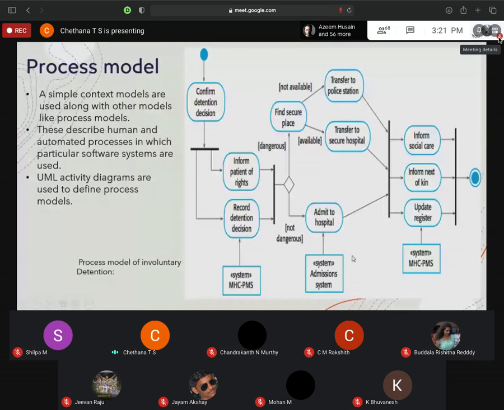And here the solid circle indicates the starting point. So here after starting we have an activity, that is confirmation of detention decision, and then this solid line represents that whatever activities are present before this line must be done immediately before proceeding to the next activities. So next we have inform patient of rights and record detention system.